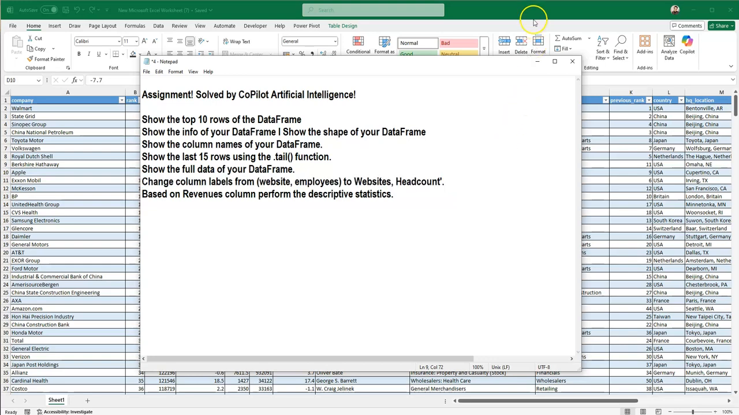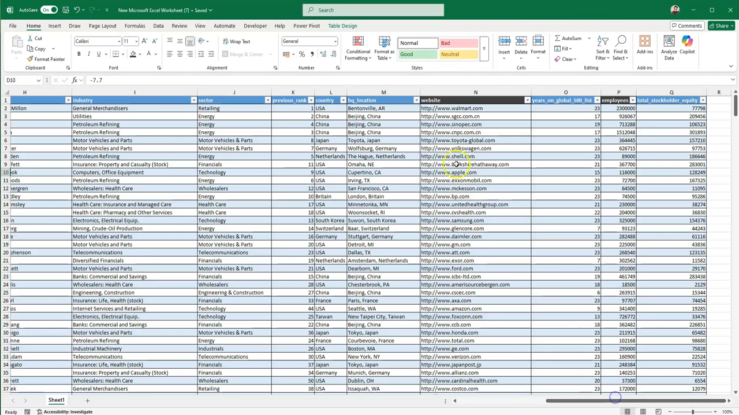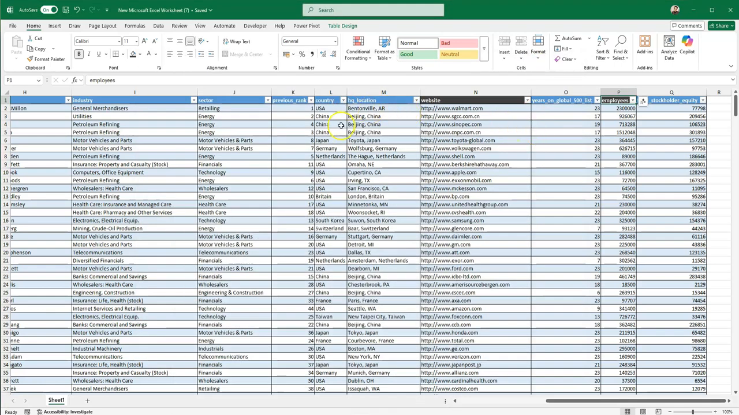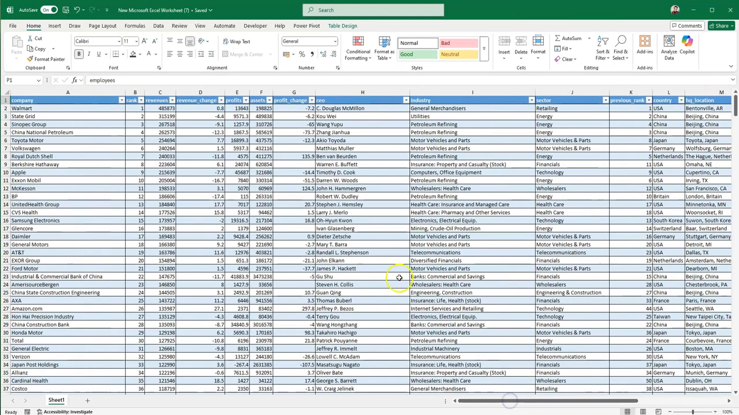I have already highlighted them. If you can see, we need to rename these two headers with the help of Python code. Then, based on the revenue column, we need to perform descriptive statistics. We have a column named revenue, and we need to calculate mean, median, mode, count. These are the things. I will not be writing any single line of code. The entire thing will be done by Copilot itself.